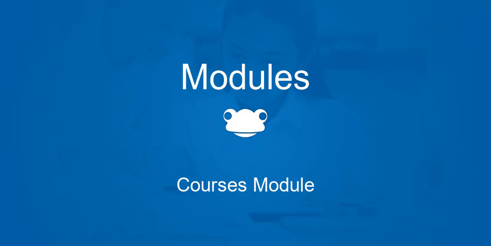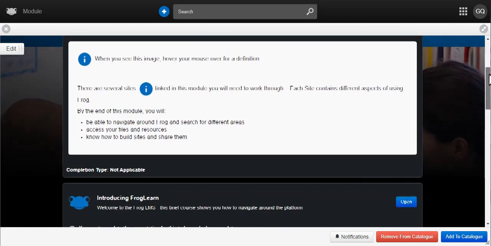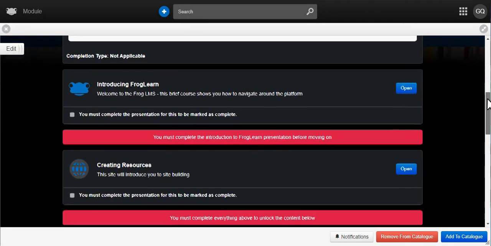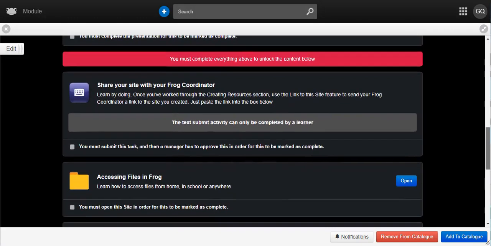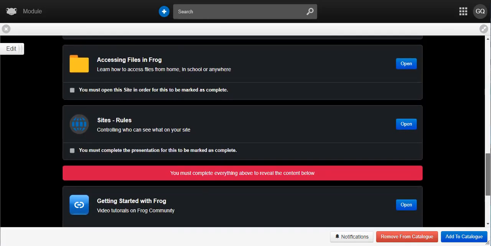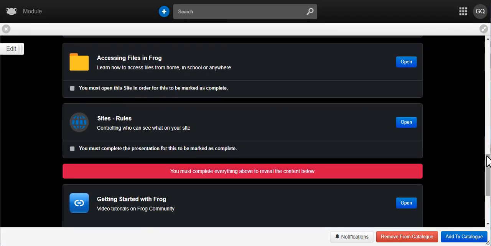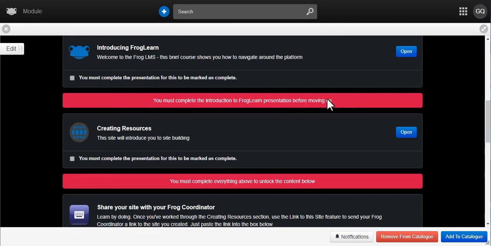A module is a list of everything required for an individual course in Frog. It is a single page where you can add files, links, tasks, which track a learner's progression through it. Modules can include sites, larger presentations, and can even include other modules, so that a learner must first complete one module before completing another. Barriers can be added, which locks elements of the module below it.